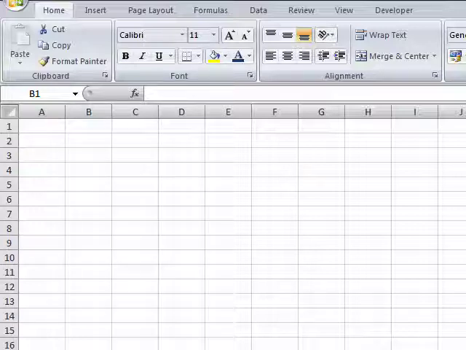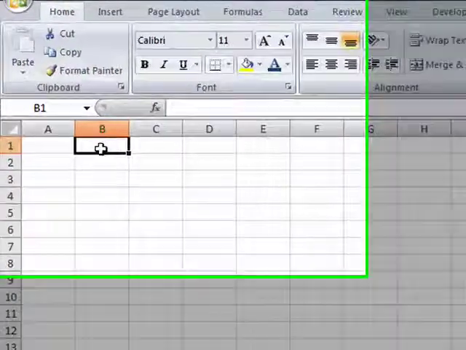Today I'd like to look at formatting a block of data as a table. It's a relatively new feature in Excel 2007 and it replaces what used to be called lists in 2003. So let's get started.